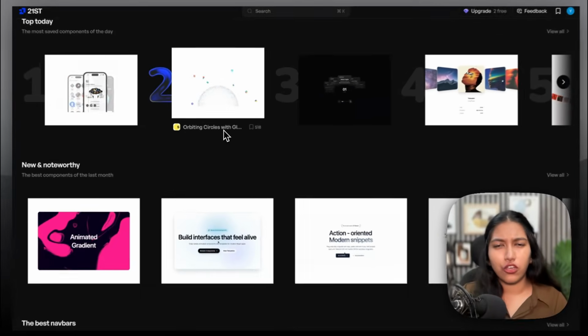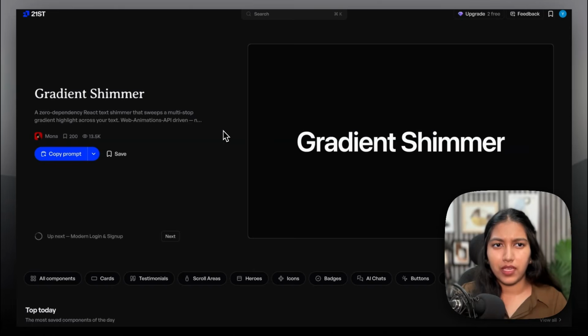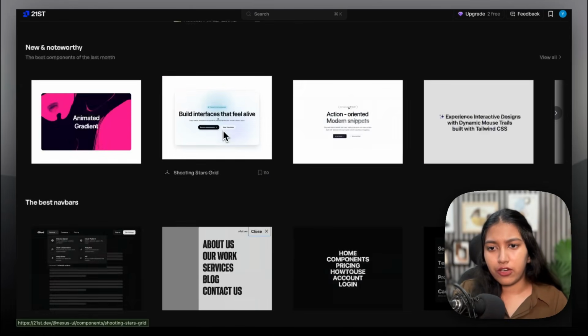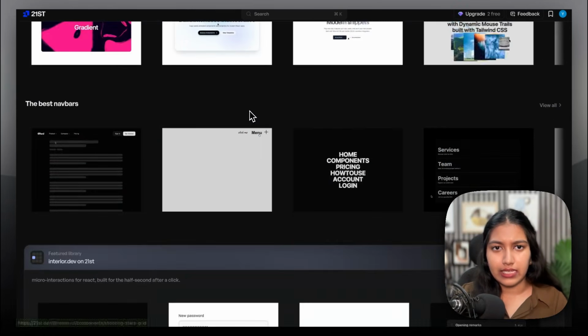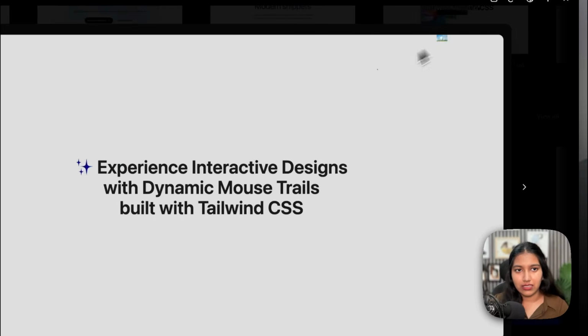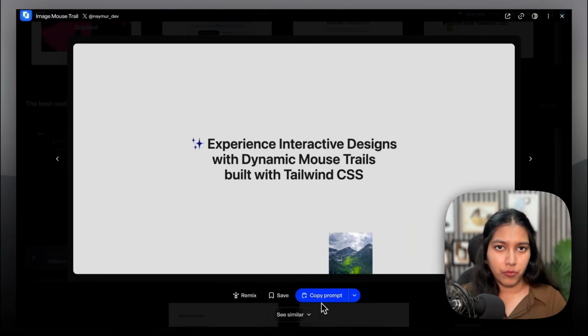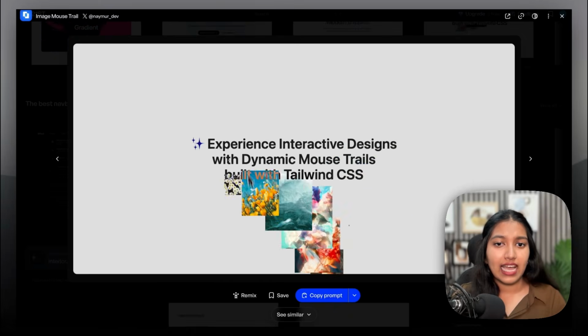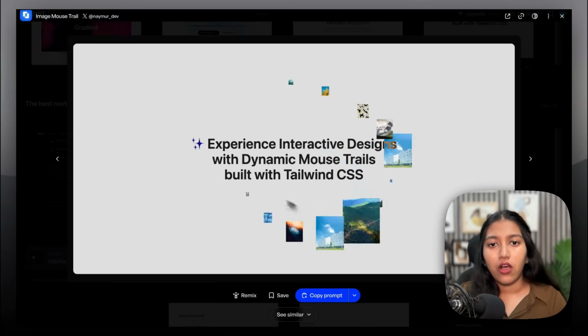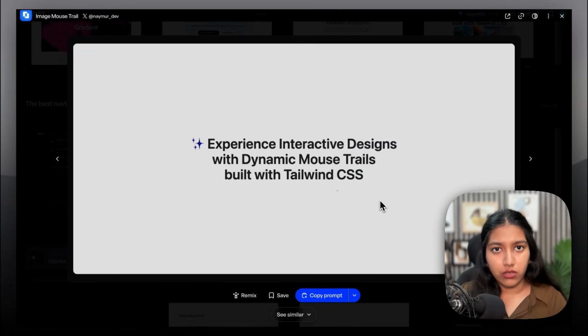So in the free version of 21st Dev, you can copy up to 2 free prompts. For example, let's say I like this one. Let's just take an example. You can essentially copy the prompt and send it to Claude, and that will tell Claude how to make this or how to implement this as a part of the code. And in one day, you can copy up to 2 for free. If you need more, you'll have to upgrade.